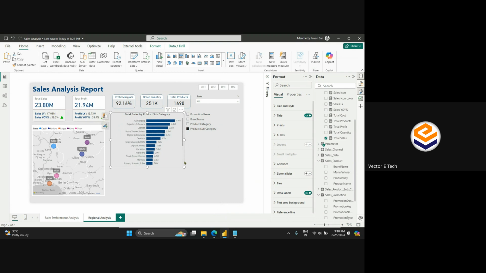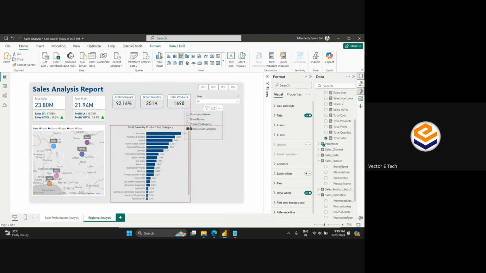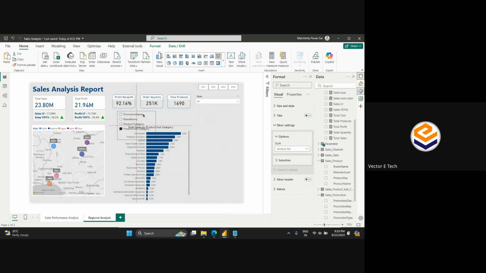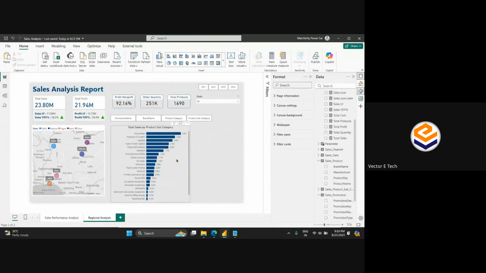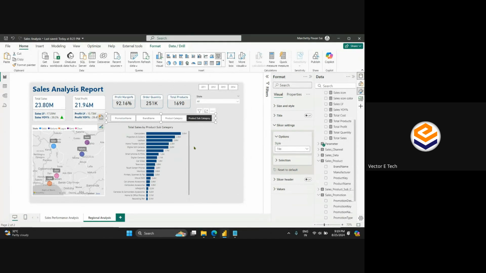So in order to make it a little better, we can try to customize it a little. This thing we can make as a tile. Okay, so I hope it is better. I can click on this promotion name. Now I'm able to change these different columns and values, right?